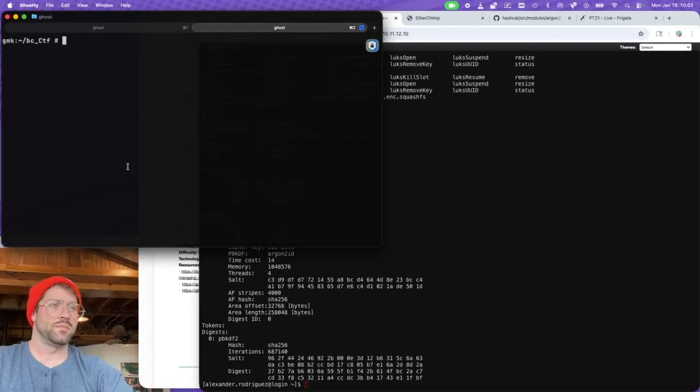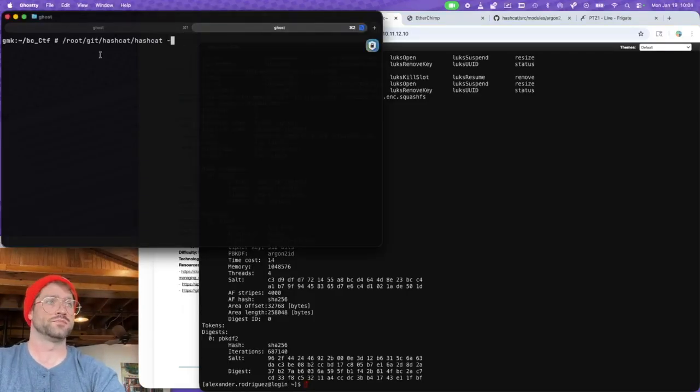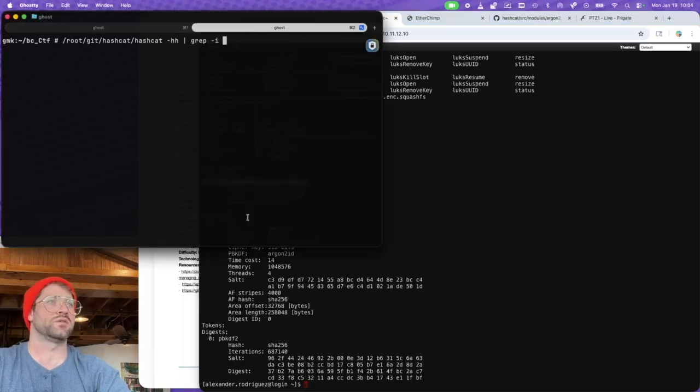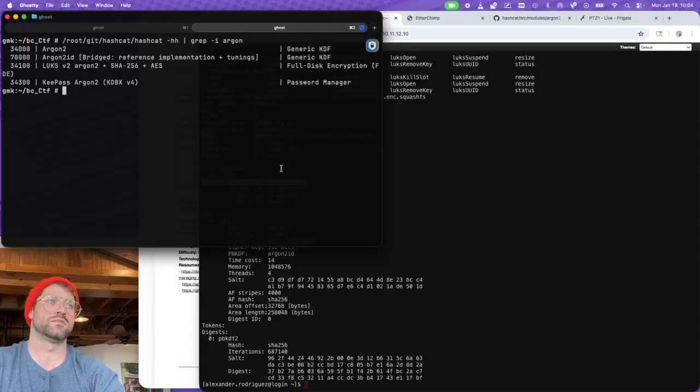Second side quest. Back. If Hashcat did work, we could go up here, type -hh and grep for it. Let's see what you're involved with. You are Argon2id, AES-XTS-plain64. We get our offset here. We can utilize something that's in Hashcat called luks2hashcat to dump, which will extract that hash for you. And then if we grep for Argon, we can see which module we would need. Oh, also down here too.